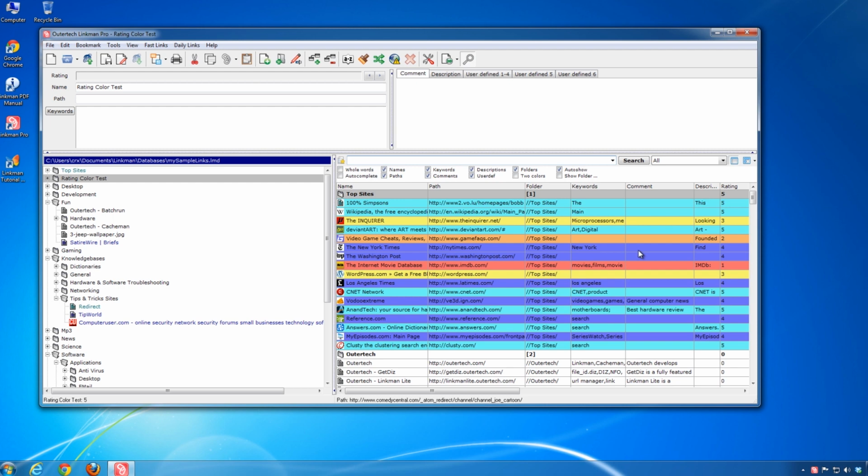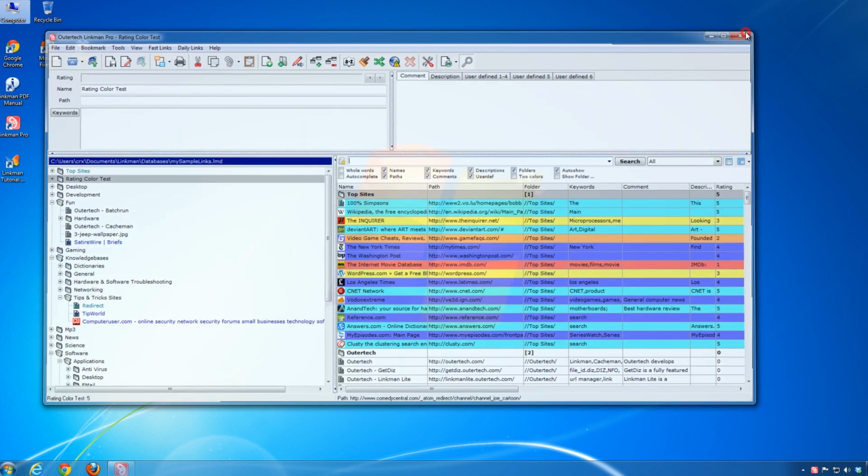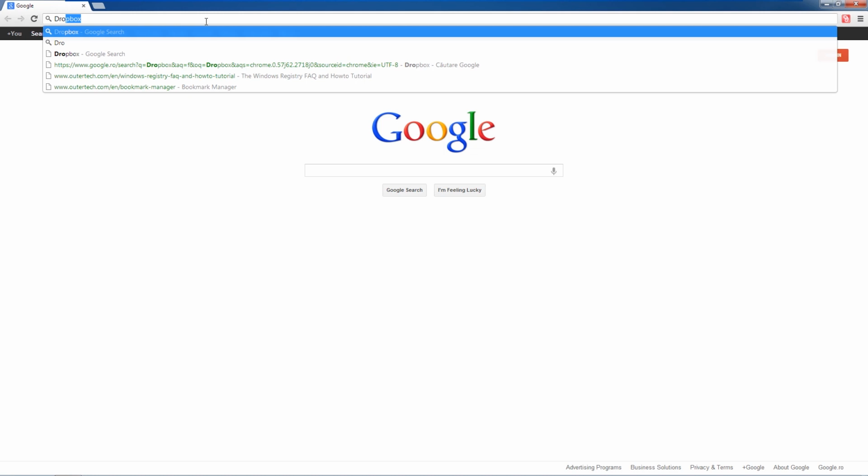Linkman Pro allows you to synchronize your bookmarks not only between browsers, but also between all your computers. This example will show you how to synchronize Linkman databases using Dropbox. Many other synchronization services like Google Drive and Microsoft SkyDrive are supported by Linkman. At first, you need to install the Dropbox client on all your computers.